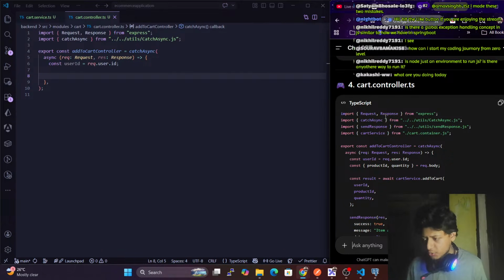Nikhil Reddy, is Node.js just an environment to run JS? Is there any other way to run it? Yes, you can use Bun.js as well.